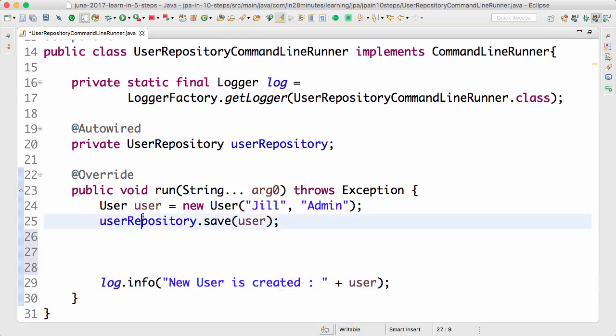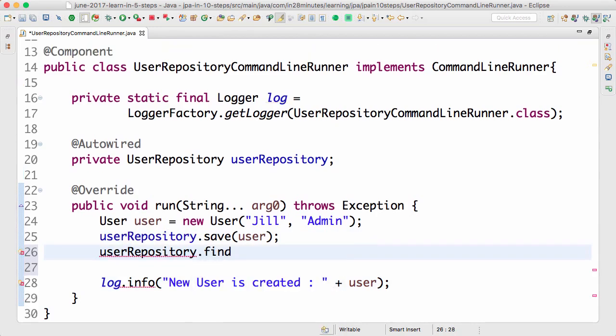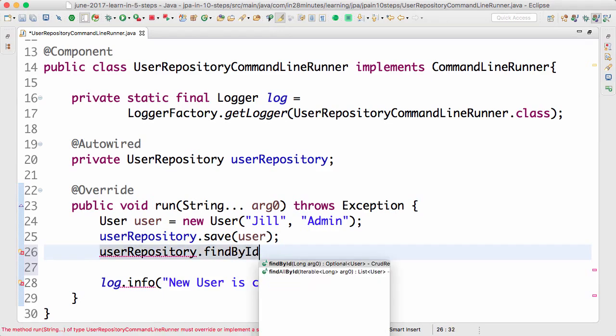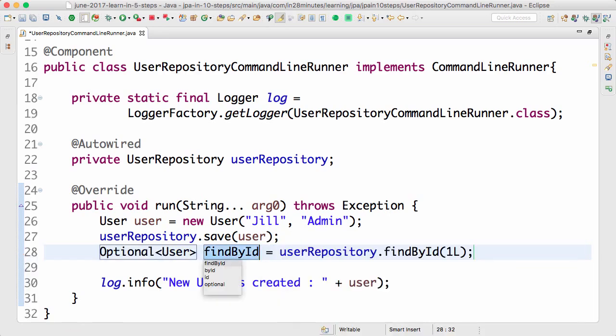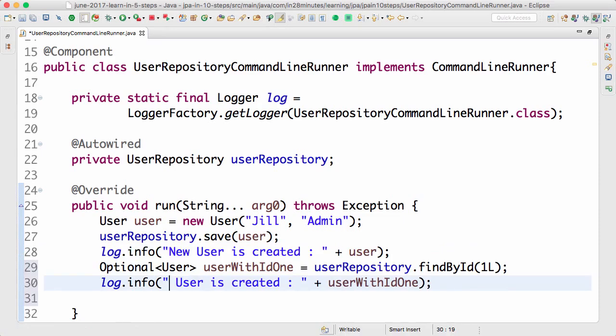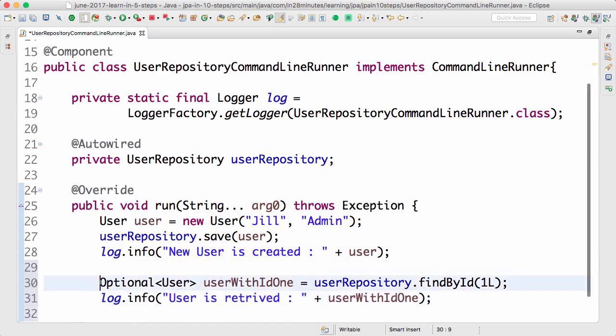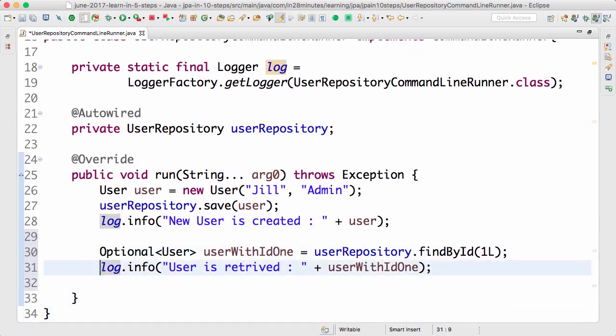One of the important methods present in the user repository is find. If I want to find by ID, I can use the method findById. And you can see that findById uses a long. So I'd want to find the user who has an ID 1 and assign it to a local variable. This actually returns an optional. So I'll say user with ID 1. And I would say user is not created, but this is actually retrieved. So I've got the user who has the ID 1 retrieved from the database.